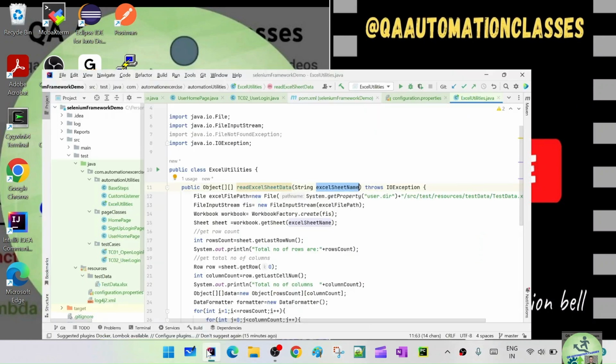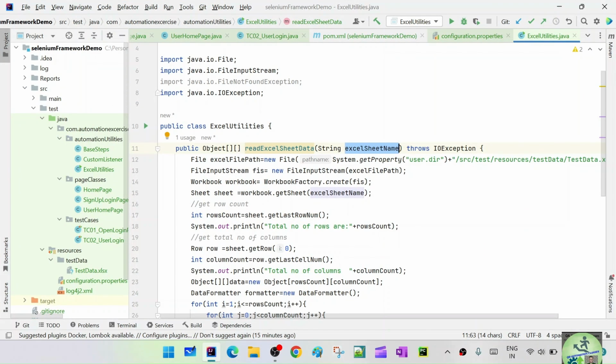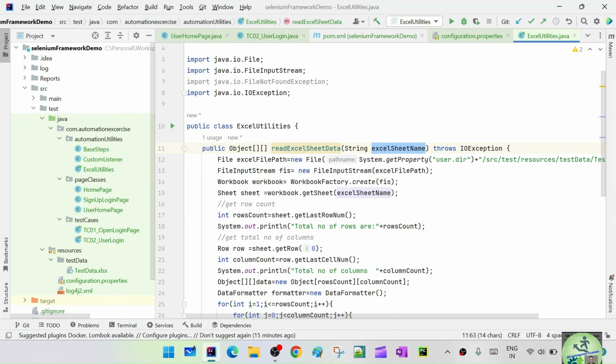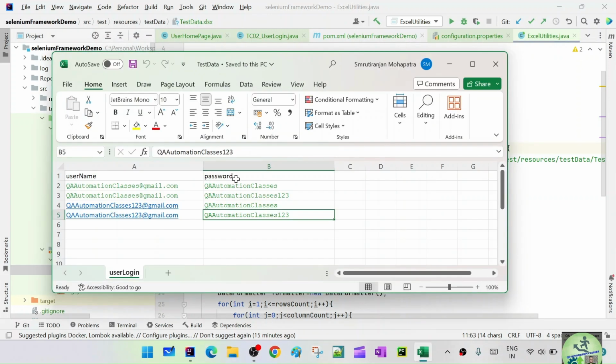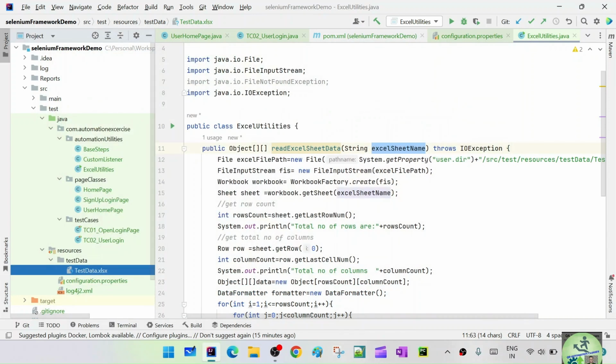Now in today's session we are going to implement this with the data provider. Whatever values we have read, we now pass to run our test case, TC02. We have four sets of data through the data provider, and with each set we will run our test case once. The first case has valid test data, so that will pass, and the others will fail. So the first one should pass, others should fail. Let's start making the changes.